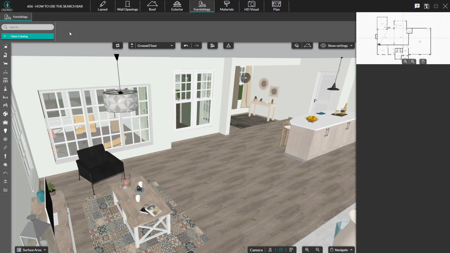The search bar is used to narrow down your search for specific items in the catalog. You can find the search bar on the left side of the screen above the catalog. If you are looking for furniture or materials, type in the specific items in the search bar.